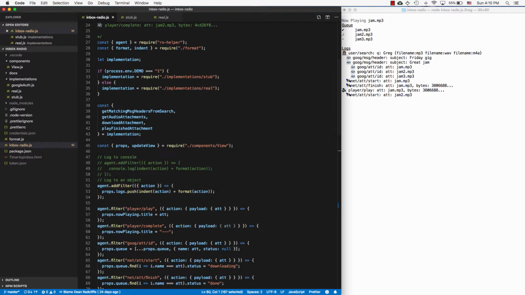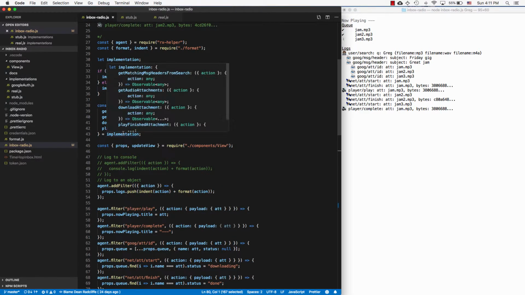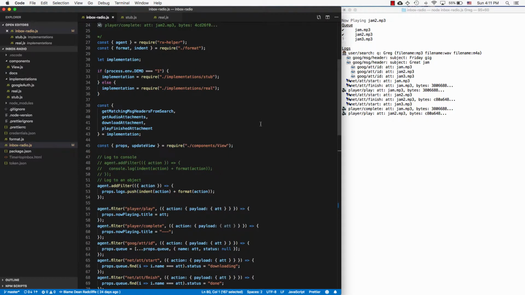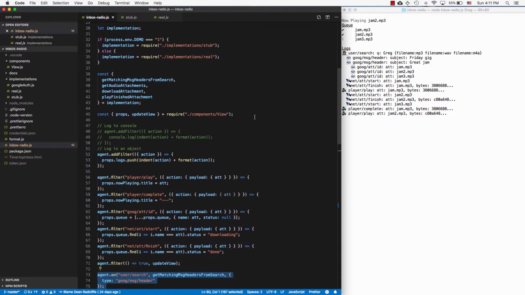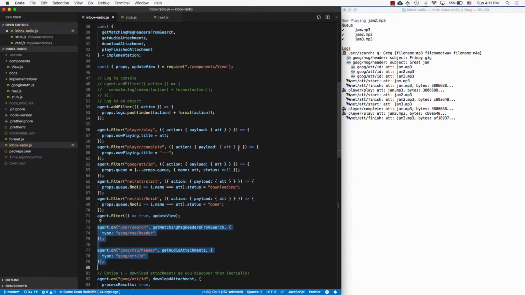So this file up here is the orchestrator, where it pulls the implementation either from stub or real depending on that environment variable. It requires the view, and then it gets to work. So let's get to work on here.